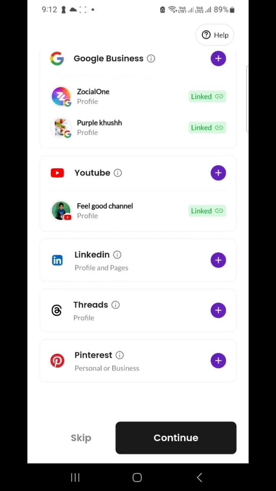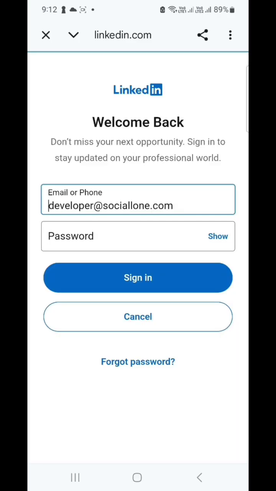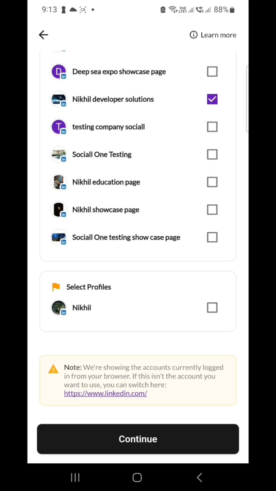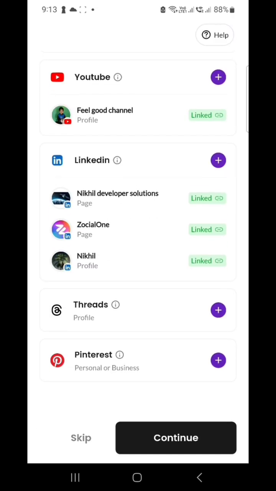And now let's link my LinkedIn profile and pages. In LinkedIn, both profiles and pages can be linked. As I've got logged in already, it is getting my LinkedIn pages directly. So now I have got the list of company pages that I have access to. Let me link these 2 pages, and let me link my LinkedIn profile called Nikhil. Okay, click on continue. And in the same way, let us link a Threads profile as well.